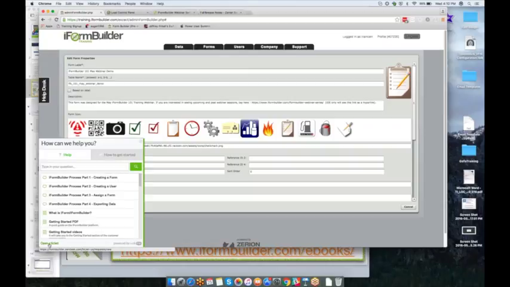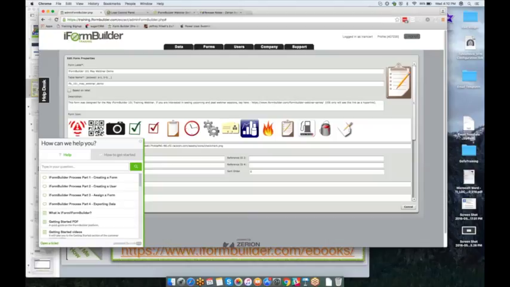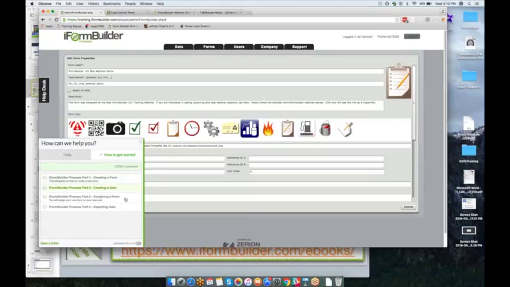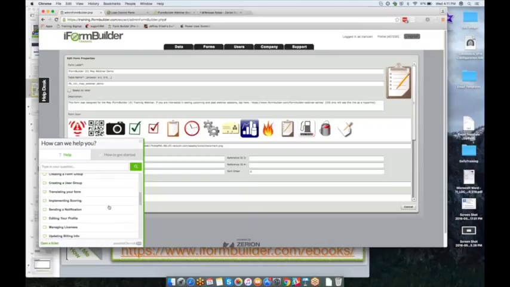If I click that button, then I have two sections, the How to Get Started and the Help. In the How to Get Started, these are different processes that we've mapped out that we see as a strong value for individuals who are just getting started with iFormBuilder and want to learn some of the basics. Under the Help section, we have all those processes, but we have additional processes that you may be searching for tips on how to do.